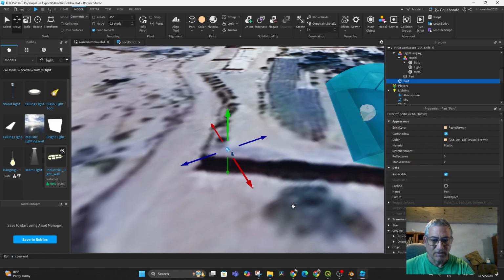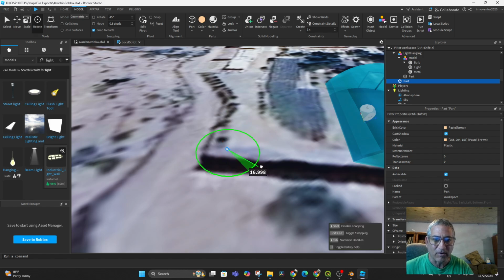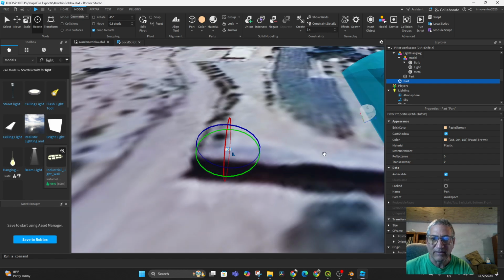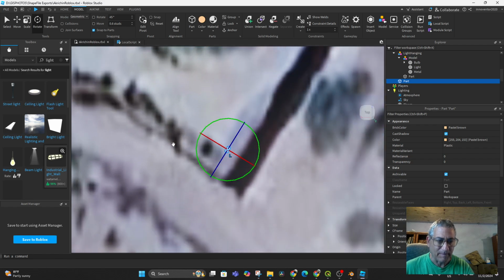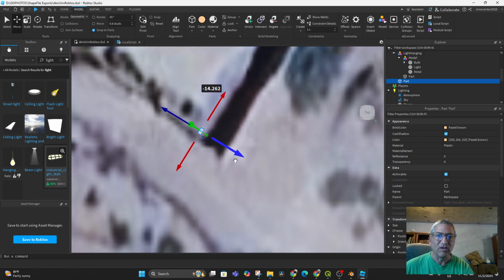So what you'd want to do is just use the Roblox parts for simple things like walls and rotate them into place, going into the top and then moving them into position.